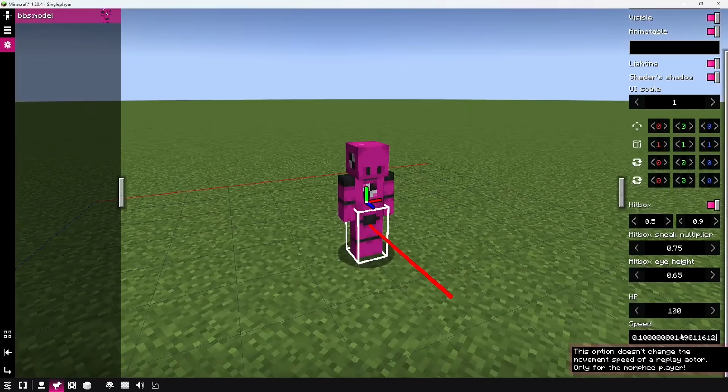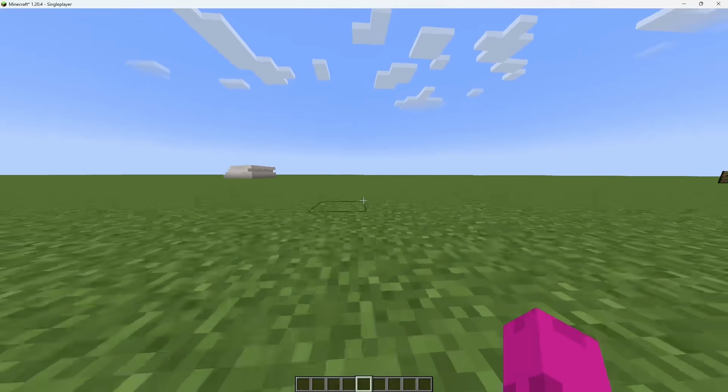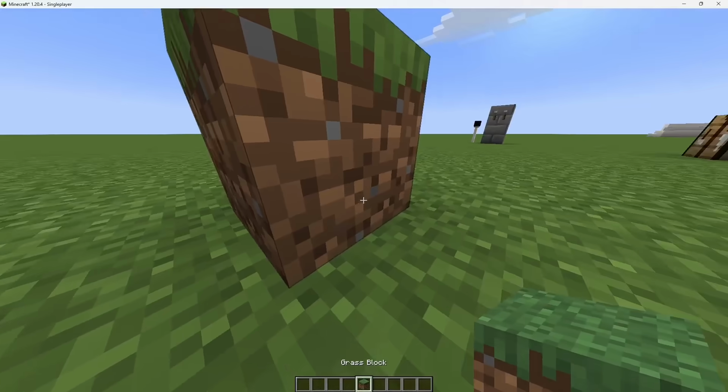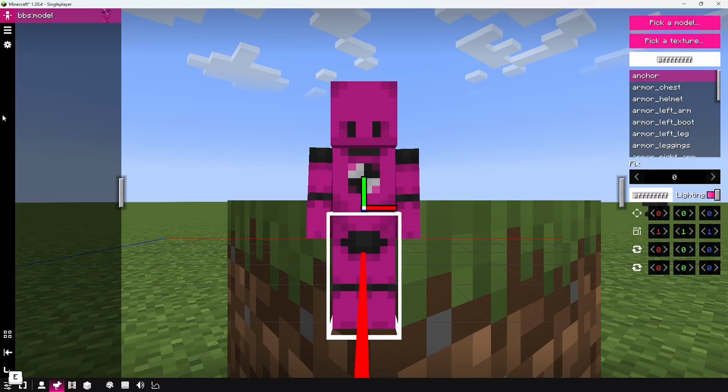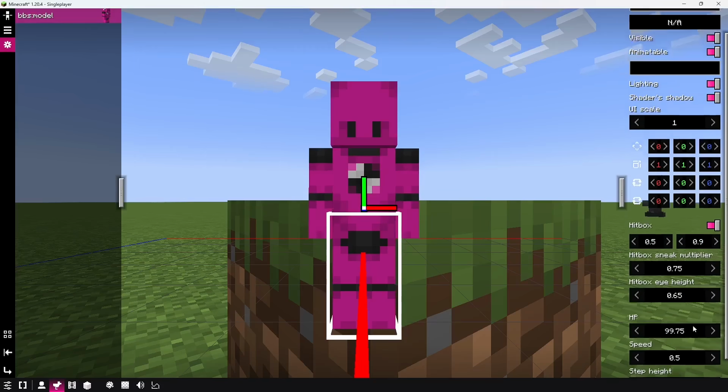And speed, I can make it myself. Wow, that's a lot of digits. 0.5, and step height is 3, I guess. So I could be a little sneaky, fast guy. For example, how many was that? With this form, I had a lot of health.